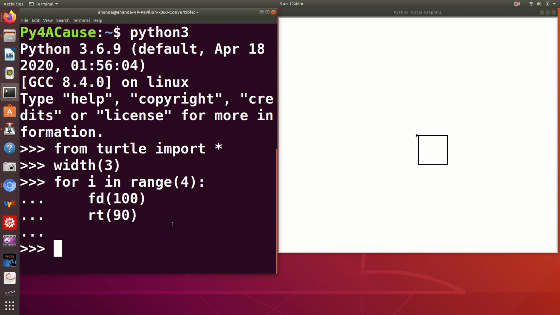So far, we have only relied on functions which have been provided to us, either by things which are already built into Python, or other functions like fd, rt, width, which we have managed to get from turtle. So the turtle module gave us these functions, width, fd, rt. We called them with whatever arguments they needed, and they did whatever they were designed to do.